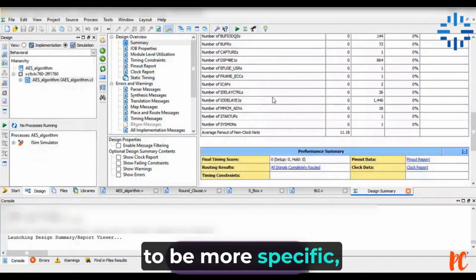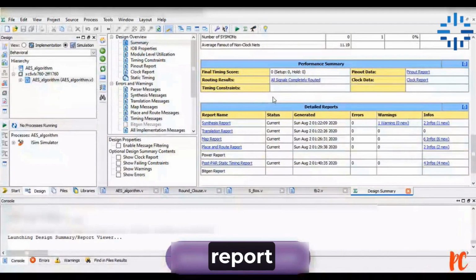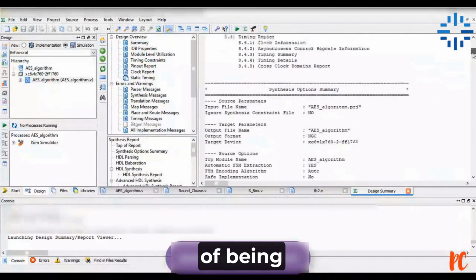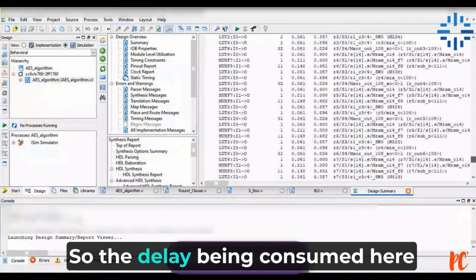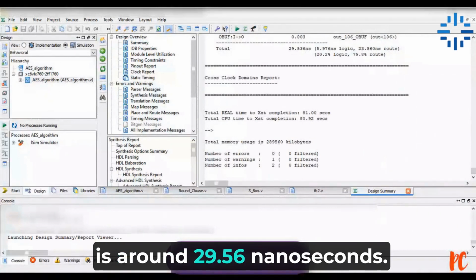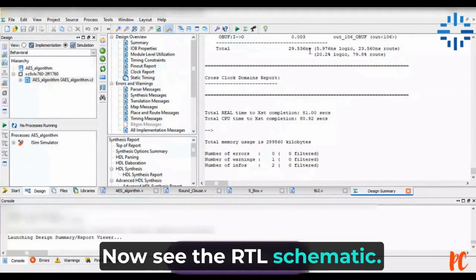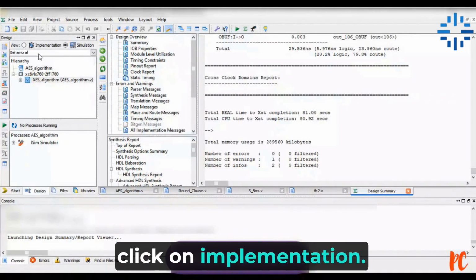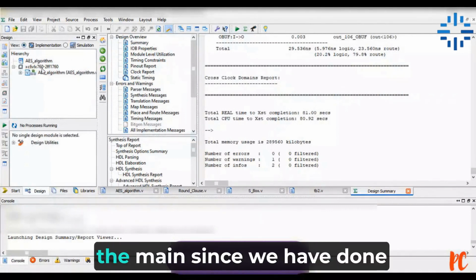In order to be more specific, you can go for the synthesis report here. Here you can see the total delay being consumed. So the delay being consumed here is around 29.536 nanoseconds. Now let's see the RTL schematic. In order to see that, click on Implementation, click on the AES file, the main file.